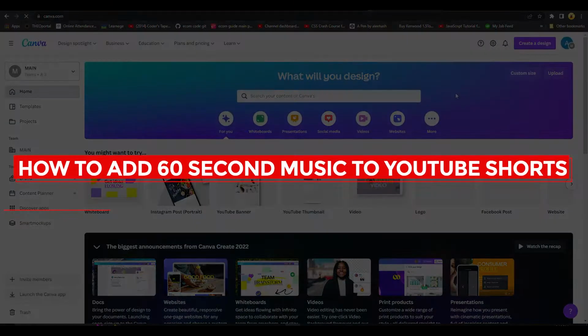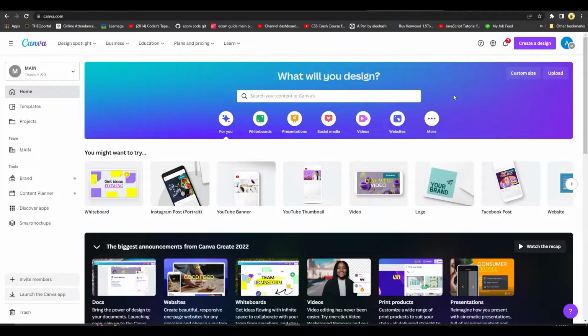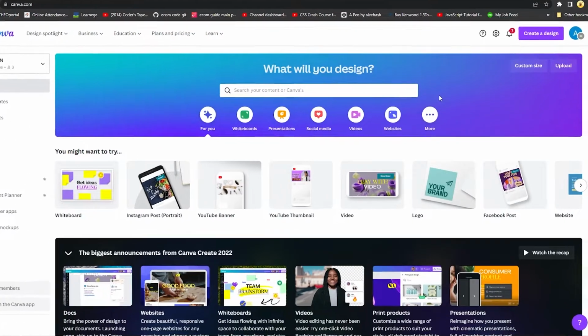How to add 60-second music to YouTube Shorts. Hi guys, in this video I will tell you how you can add music to your YouTube Shorts. Now, firstly, you have to come on to canva.com.